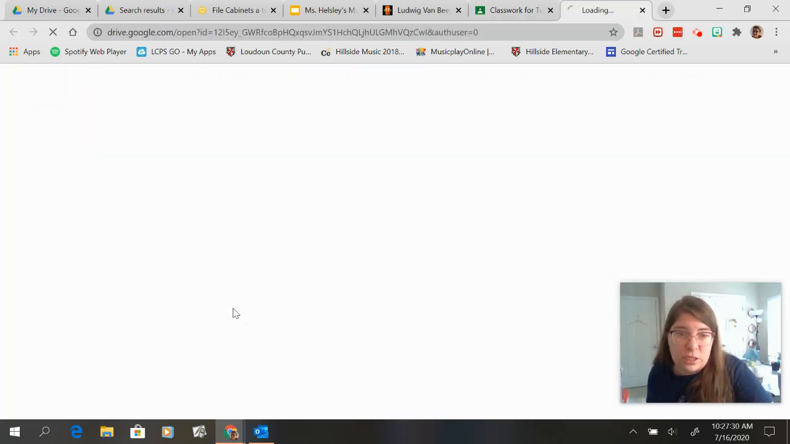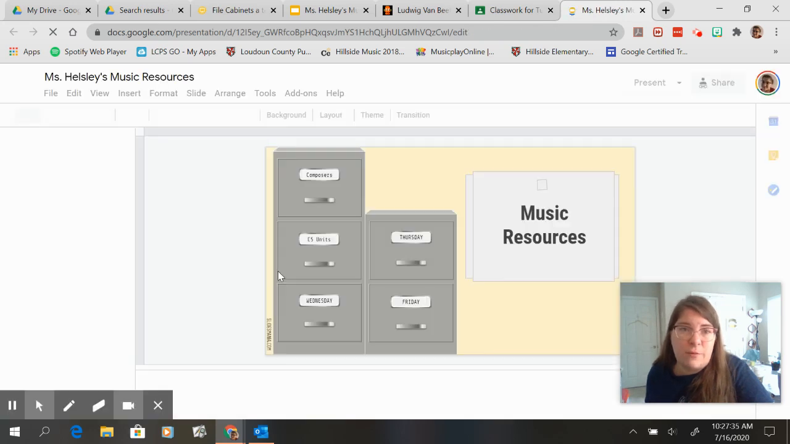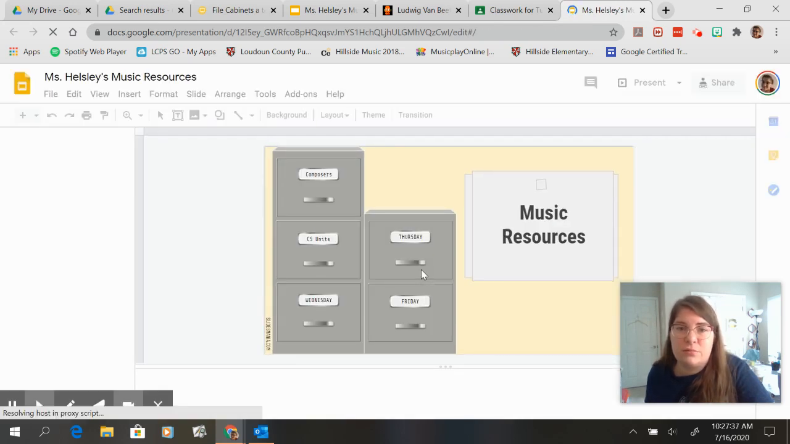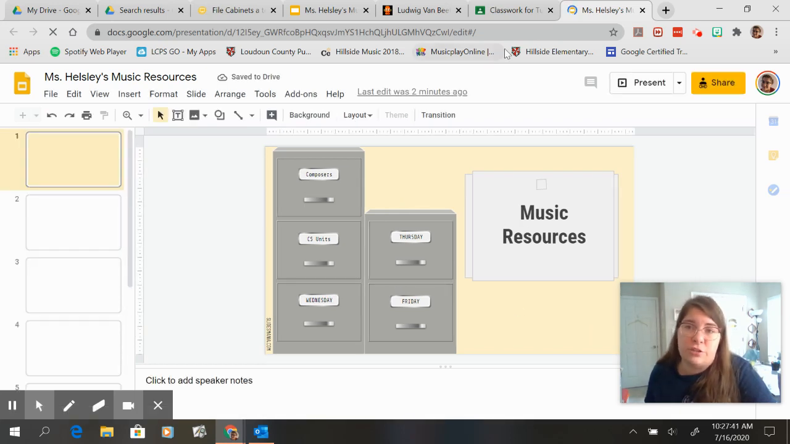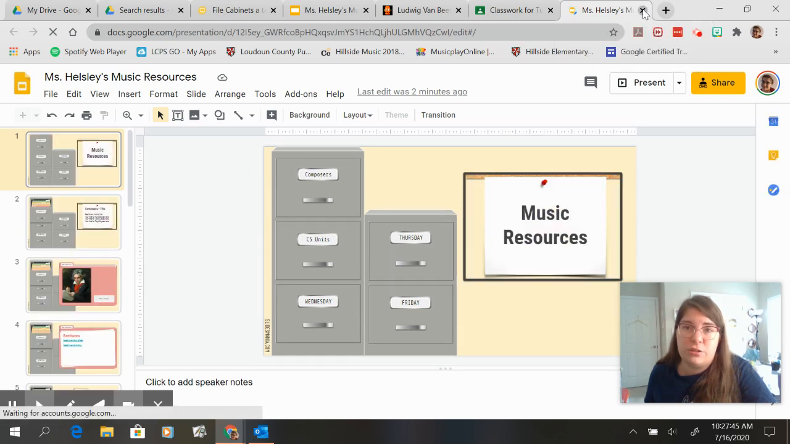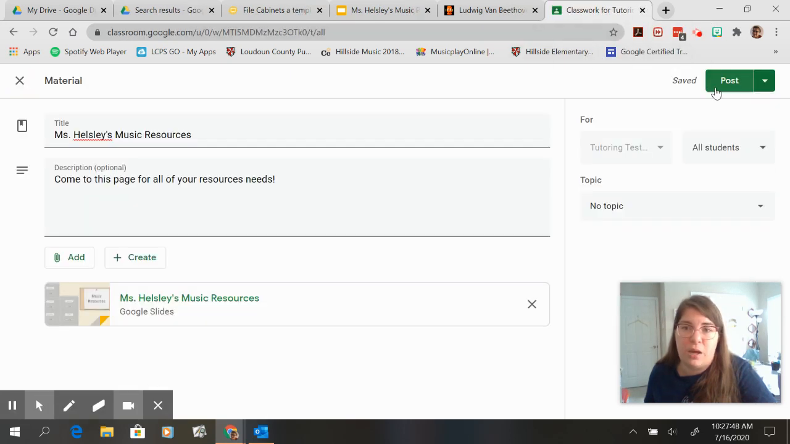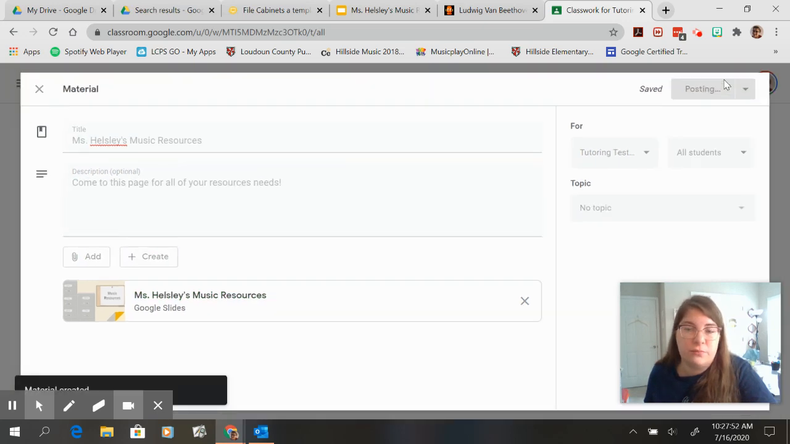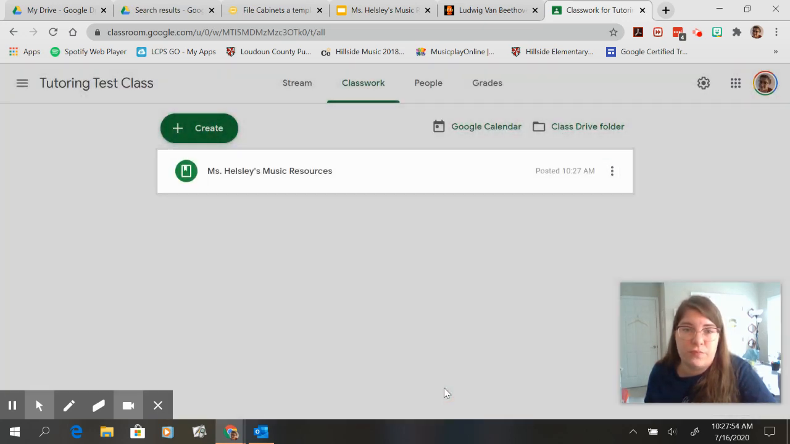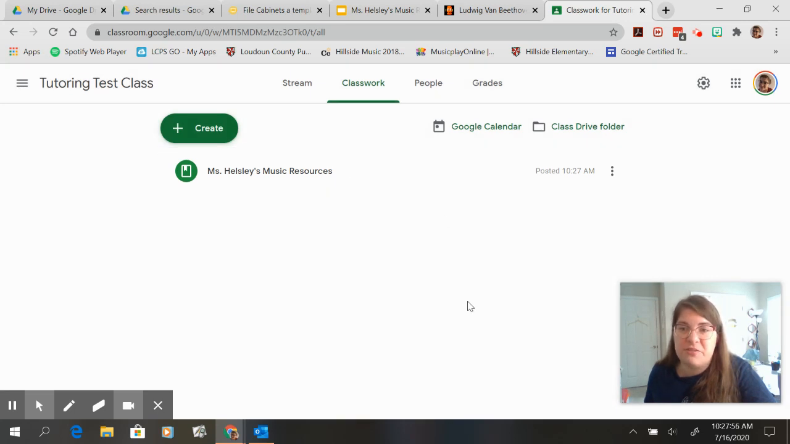You will only be able to see it. You will not be able to edit it. They can't mess with it, so they won't go in there and change all of your things around. They can just look at it. They cannot go in and change it. So I've got everything in there. Good to go. I'm going to post it on my page. And now I have it in my Google Classroom.